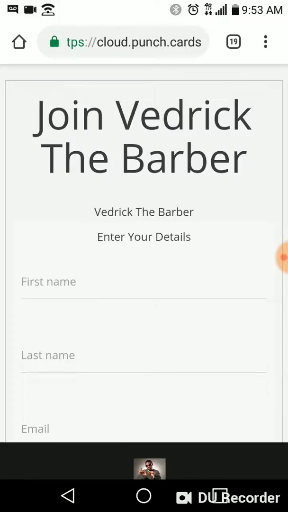Now, if it's your first time using it and you're an Apple user, it's going to automatically have you add it to your wallet. For Android users, you have to download the Google Wallet, which we'll do shortly.